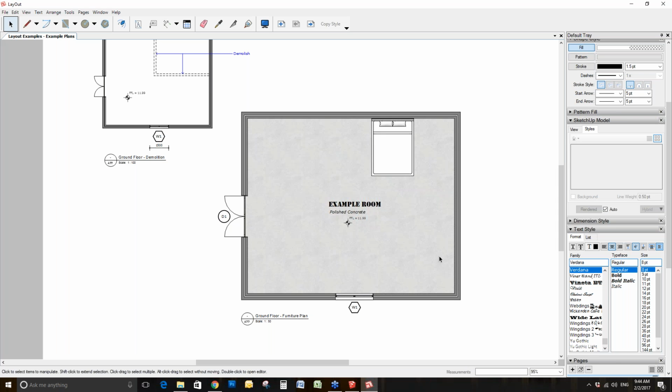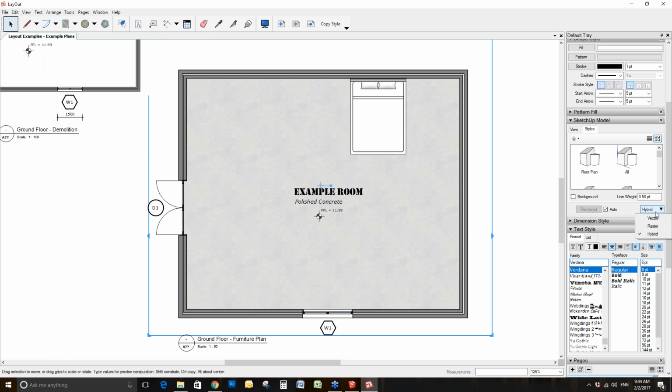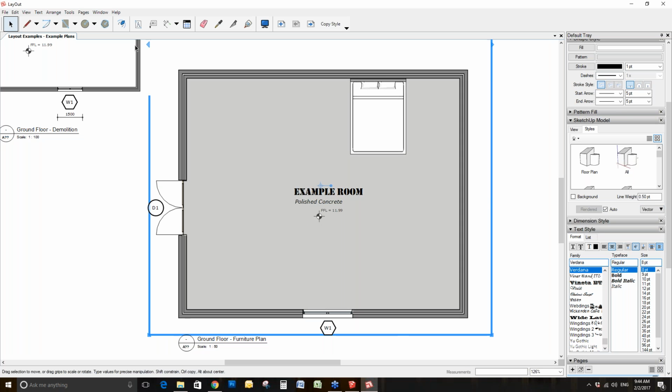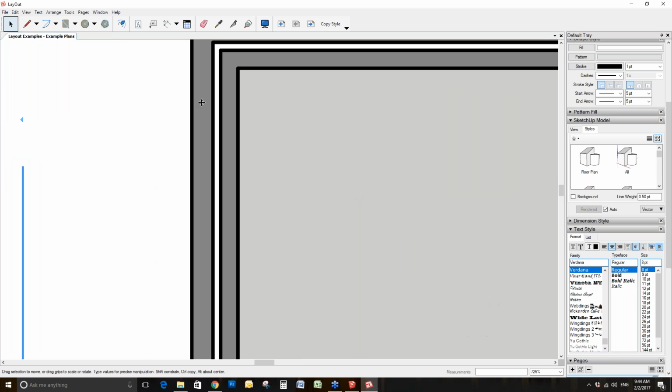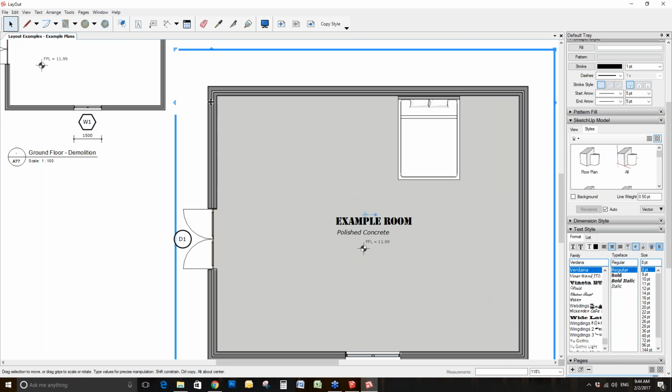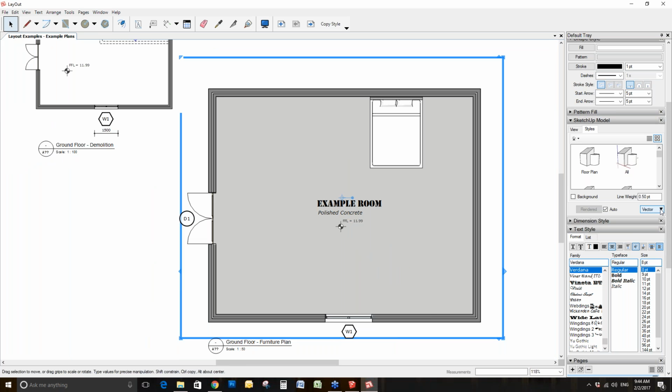And vector is all about lines. It doesn't care, and it can't actually handle texture. It can handle color, so it will simplify color, but it won't handle texture. So if I grab this and go to vector, it just warns you what it's going to do. You can see that my line work will be a lot better. It will print a lot better too, but it can't handle the texture, obviously. So understanding when you want to use raster, vector, and hybrid is also very important.